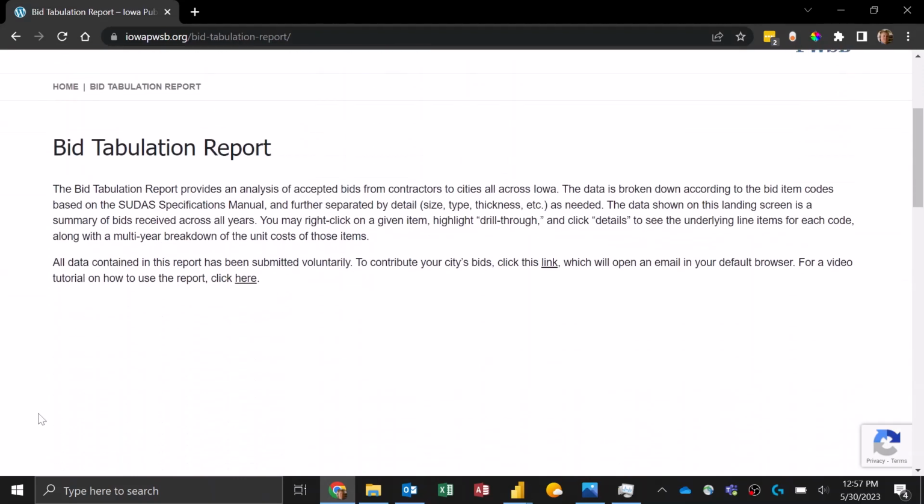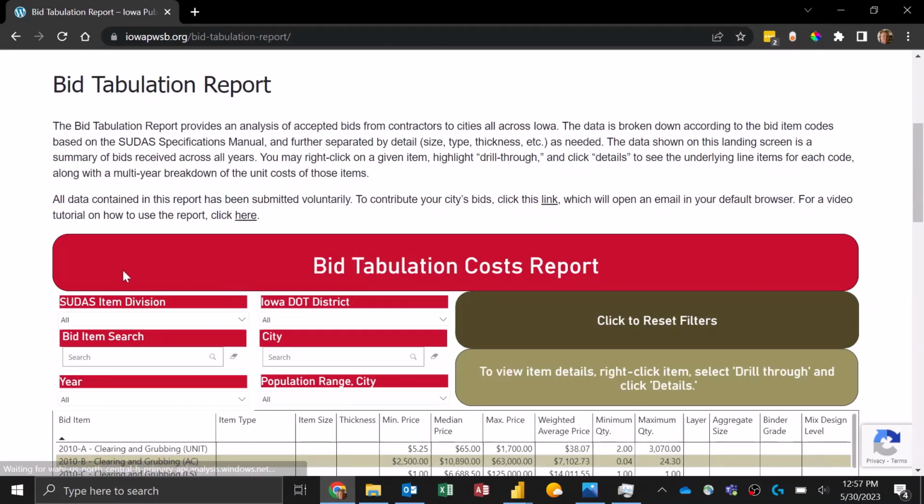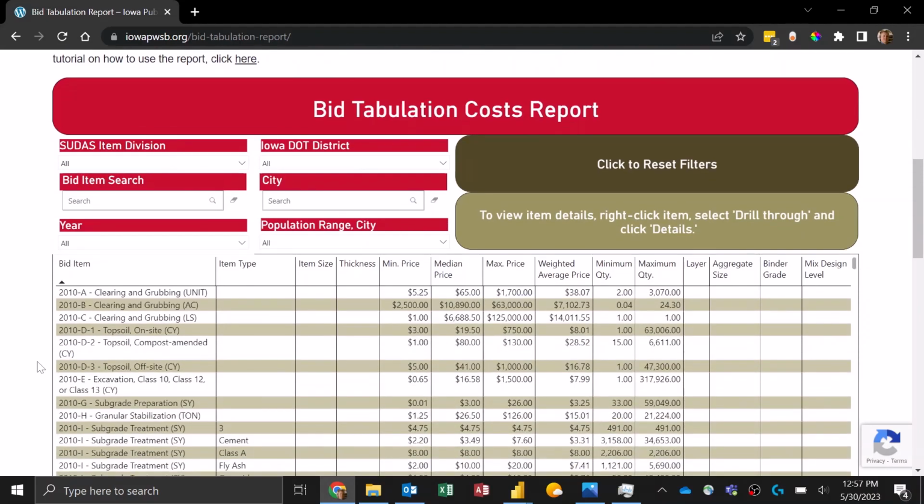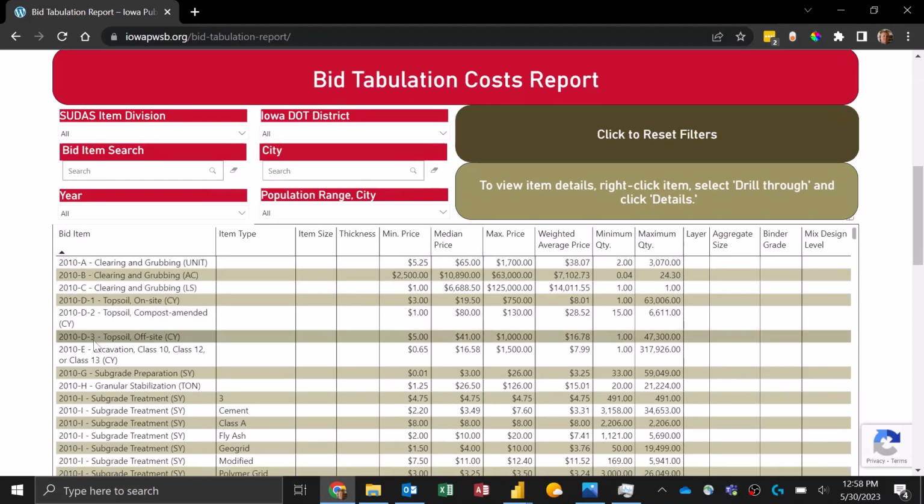So this report is gathered from accepted bids from contracts for public works projects throughout the state of Iowa at the city level. What we do is we receive a bid from either a city public works department or a contractor or whomever, and we will put all of the items from the low bid into a database that we also break down based on our SUDAS codes.